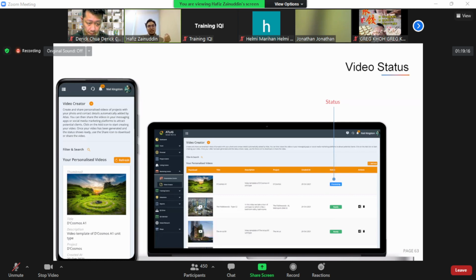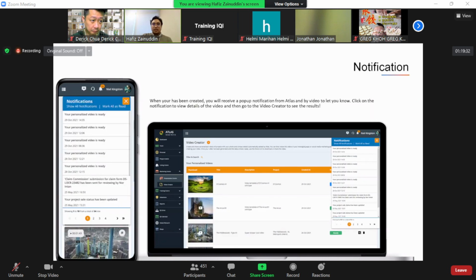So this means that you can go and do anything you want while it processes the video itself. You can also click refresh if you want to see if it's done, because if it's ready, it will be checkpointed in green, called ready. And also, when it has been created, you don't have to worry, even if you don't refresh, because you will receive a pop-up notification from Atlas to let you know. Click on the notification and you will see the details of the video, and go to the video creator to see the results.